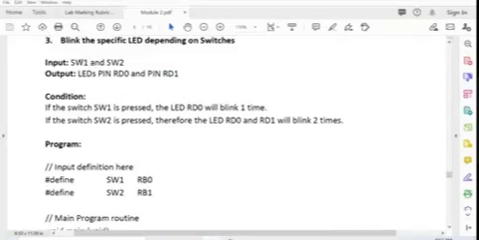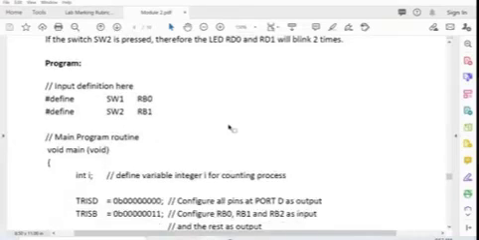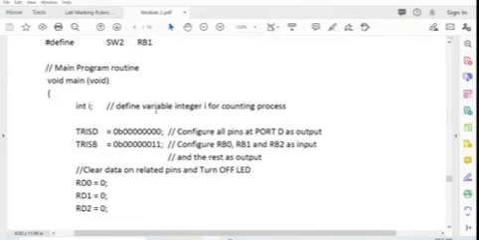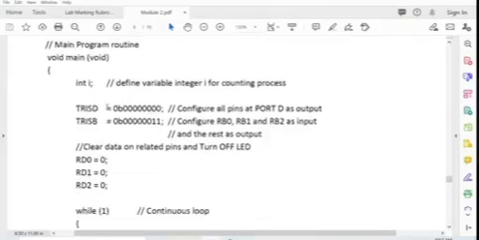The condition is that when SW1 is pressed, LED RD0 will blink one time. And if switch 2 is pressed, LED RD0 and RD1 will blink 2 times. So pressing switch 1, LED RD0 blinks 1 time. Pressing switch 2, LED RD0 and RD1 will blink 2 times. We can do the same thing: we define switch 1 and switch 2, and then we proceed to configure.